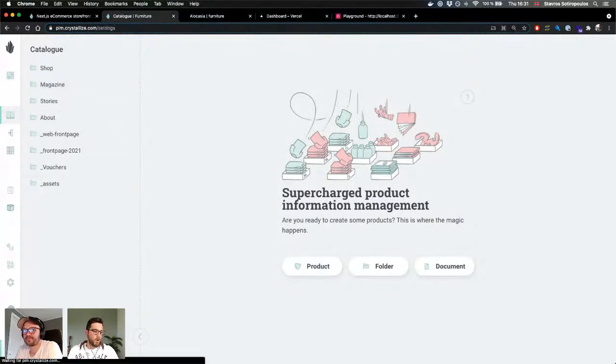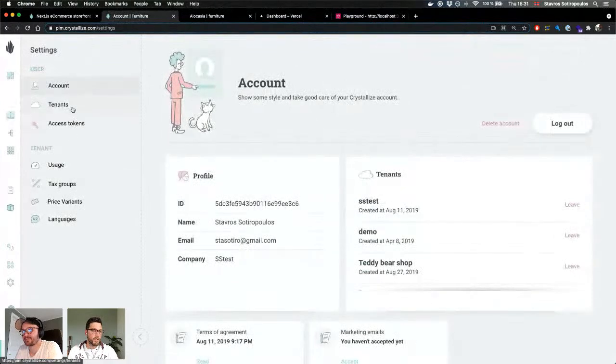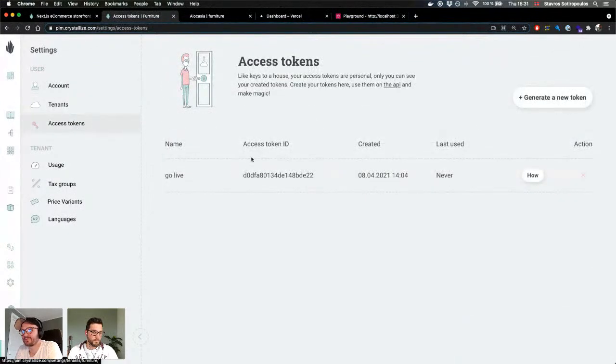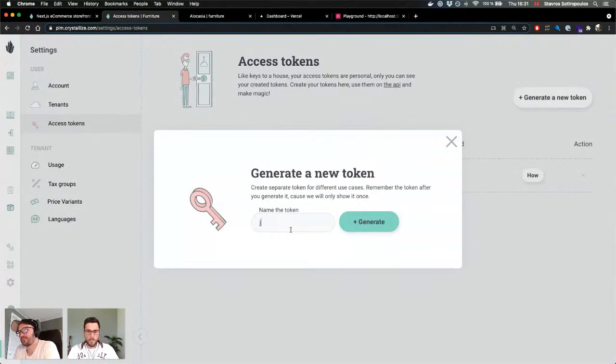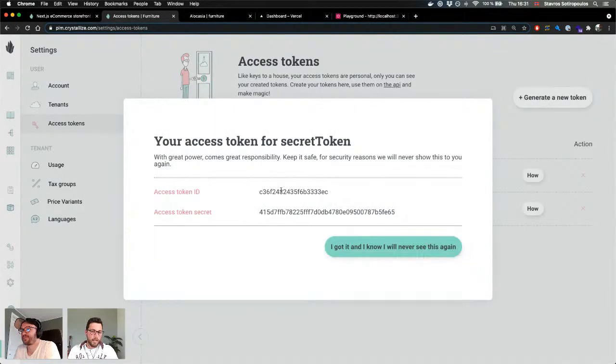So if I go over to settings, I have a section here called access tokens. And this is essentially the API tokens for you to connect to Crystallize programmatically. So this is what the Service API essentially is asking for. If I generate a token here, I have an access ID, an identifier, and an access token secret. So this is what exactly I am using.